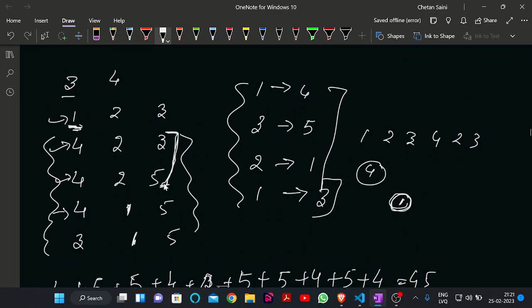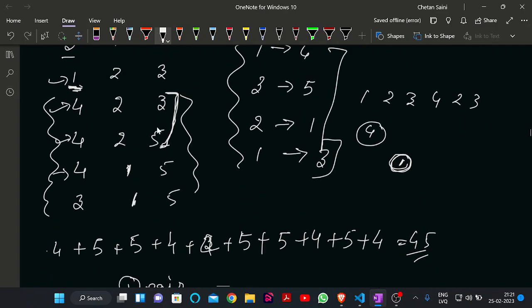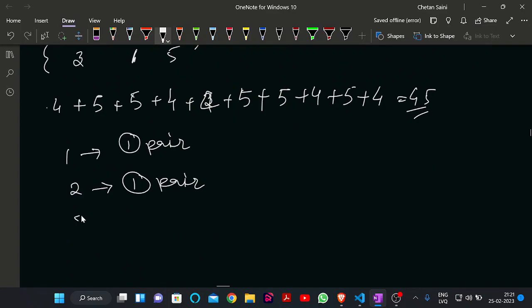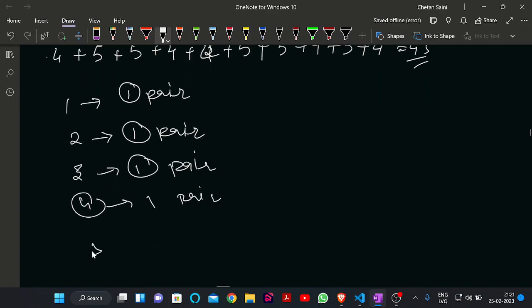Then for 3, okay, so I think I have made all two. Like every element is coming 3 times only. So that is not making any changes. Okay. Again 3 also making one pair. Again 4 also making one pair. And again 5 also making one pair.